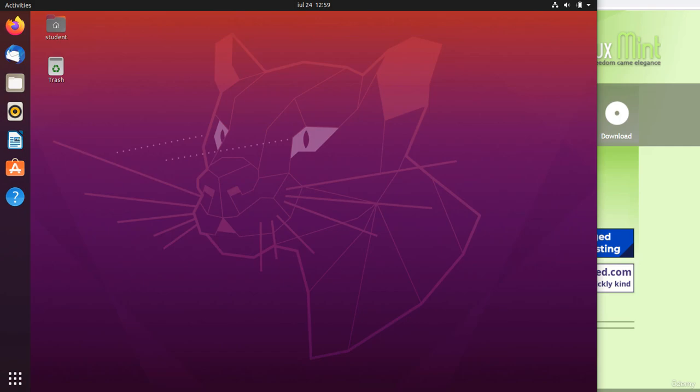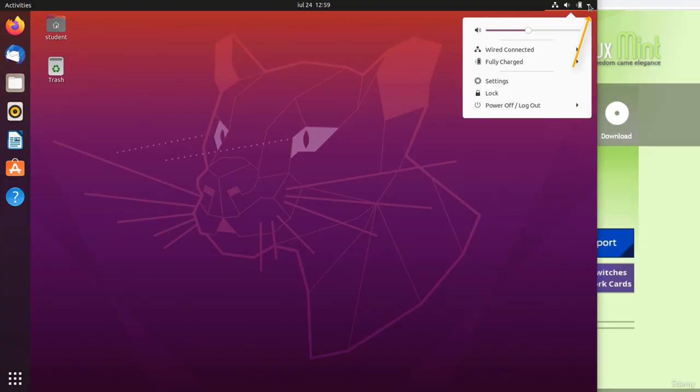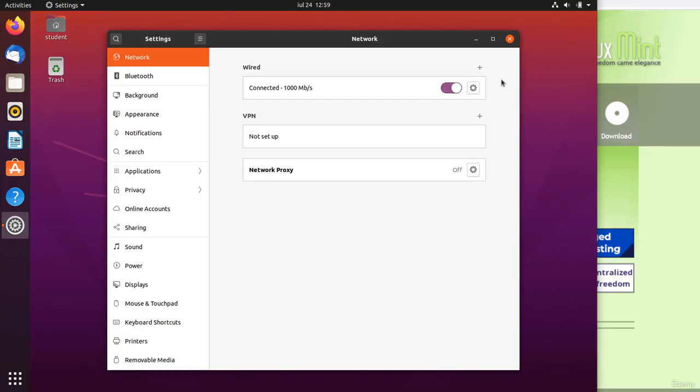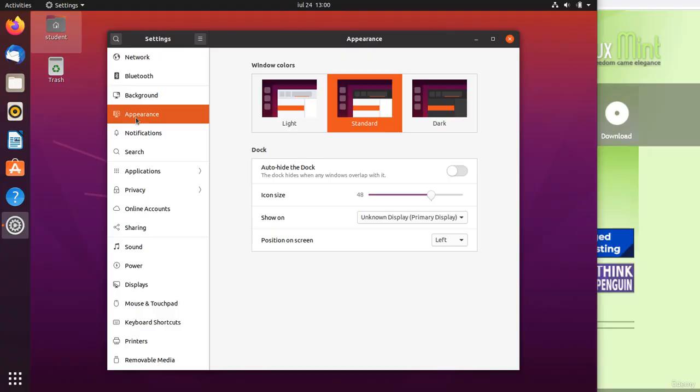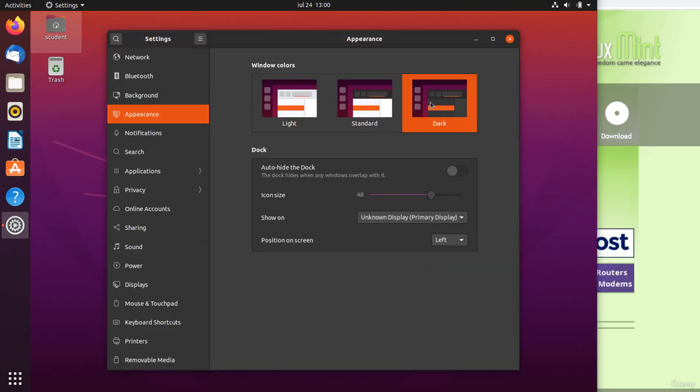Let me walk you through the most important features of Ubuntu. The first thing you may want to do is to access the settings. Go up to the top, click this small arrow, and you'll have access to the settings. Here, you can make all kinds of changes to the way Ubuntu looks and behaves. For example, go to Appearance and you'll find there options for the window colors: Light, Standard, and Dark. Many people prefer the dark theme, so you can enable it if you wish.